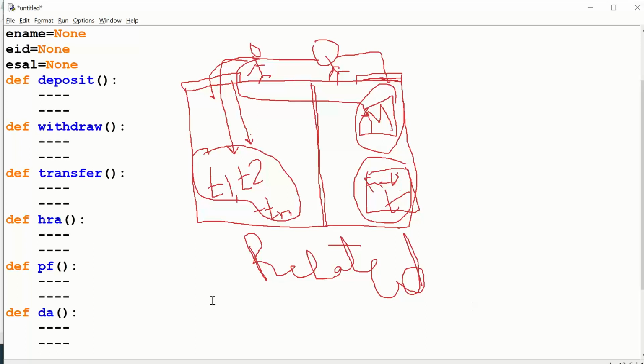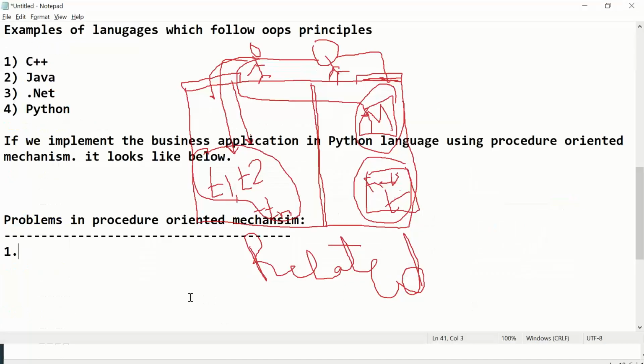Okay, so let me proceed with highlighting the points. Shall I erase this diagram? Can I receive some chat responses? Yes, no? Okay, cool.